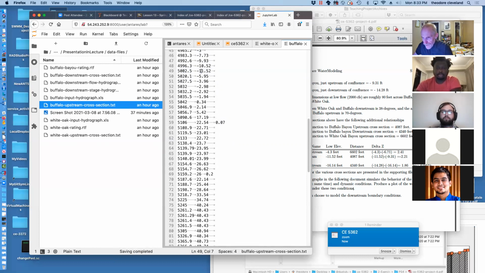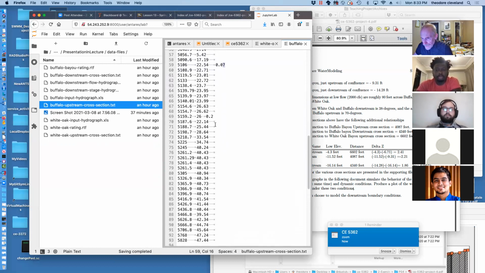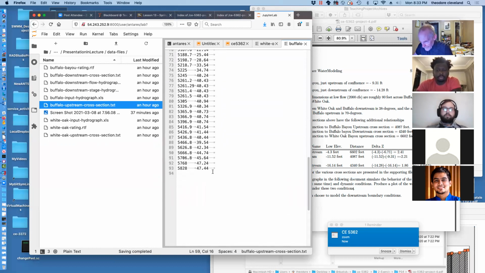And then as we leave the thalweg, we start to get smaller and smaller negative numbers, hit 0. We get positive elevations. At 5106 feet, our Manning's n changes from 0.04 to 0.07. So that's a fairly large value. And we move all the way on out to where 5,000 feet from the station datum.